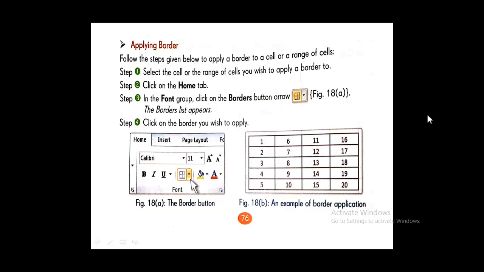From here the border list appears. The border list will appear here. Click on the border you wish to apply.